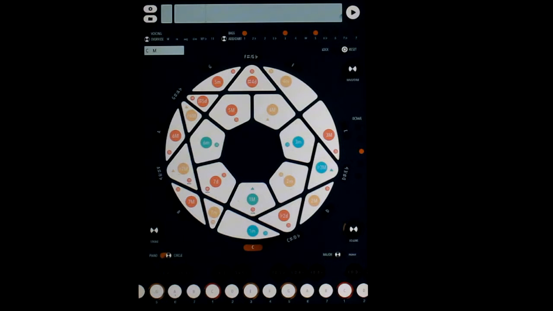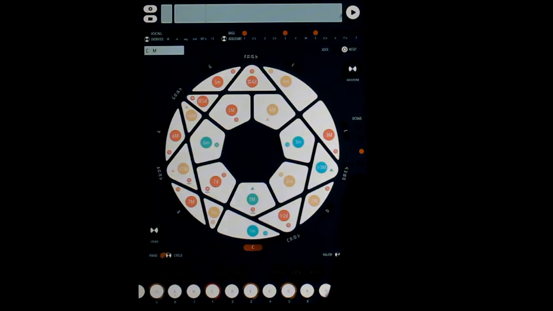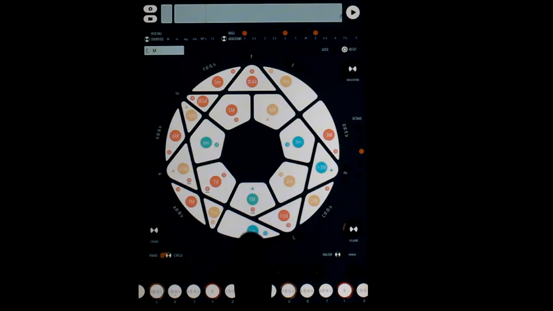Now let's suppose we want to play in a major scale, and B major. We find B here on the letters which are around the circle. B is here, and we drag it either to the left or to the right so that B gets here to position number 1. That means that now we're going to play B major.